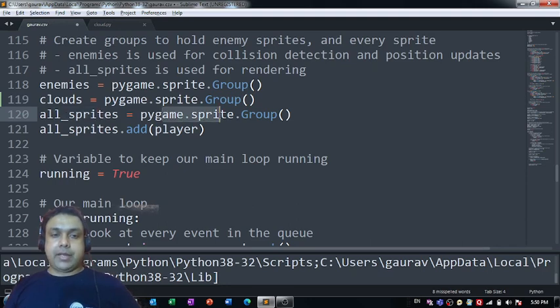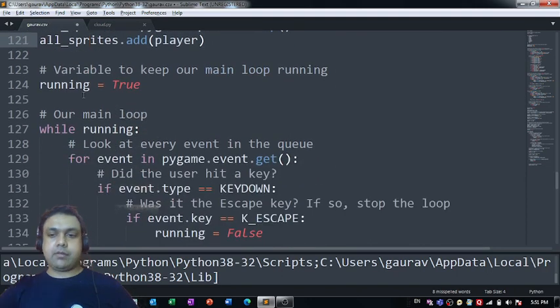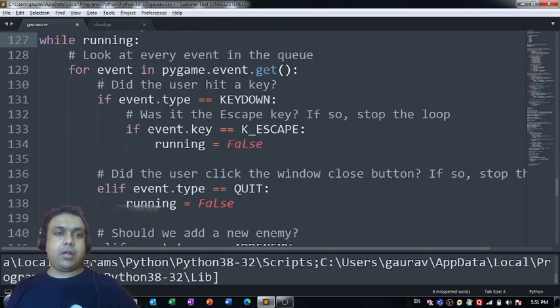Okay, for pygame.sprite.Group, then we are adding the player to the sprite. Fine. Then this is running.true. And now we have come to this main loop, which is our while loop. So here we have defined everything, whatever we want the game to check.